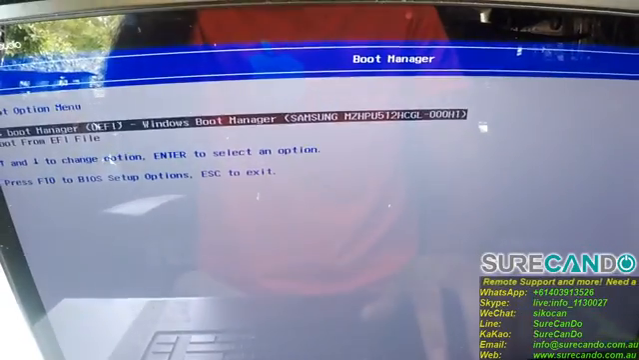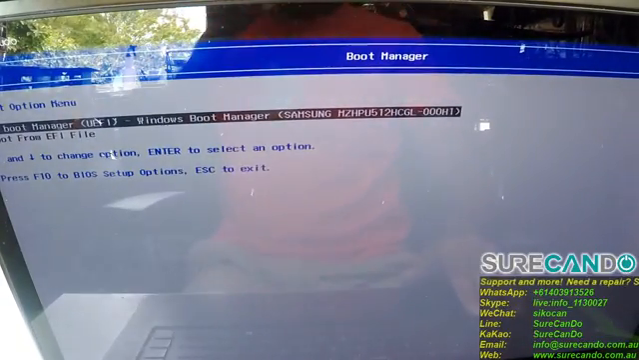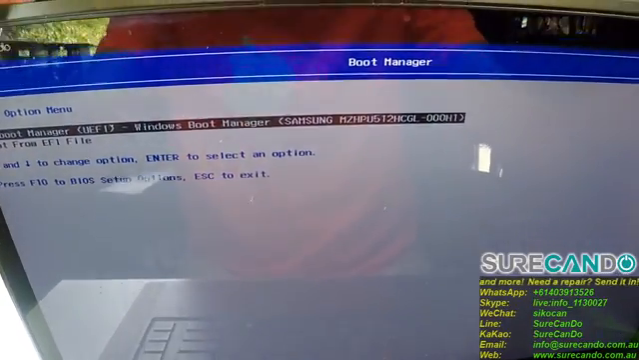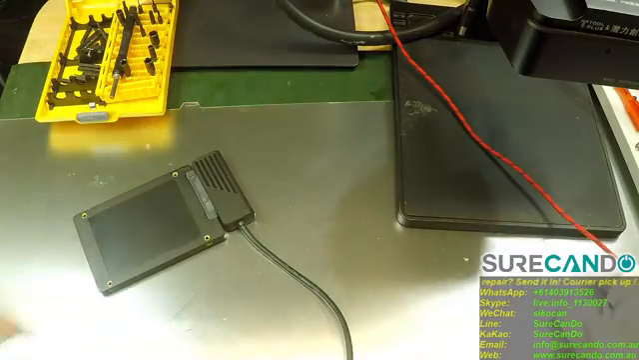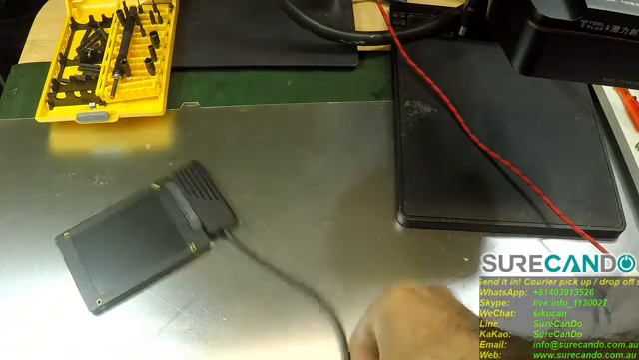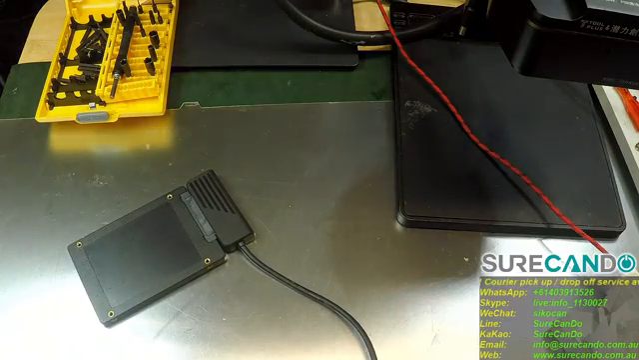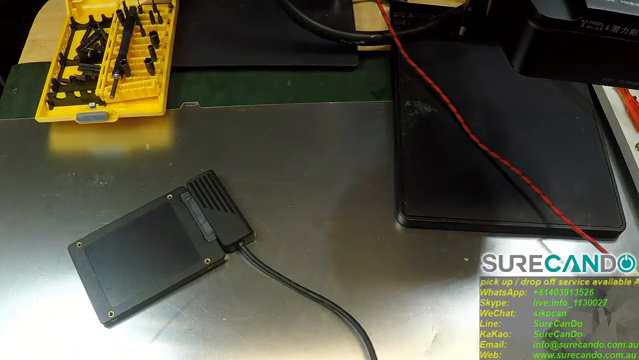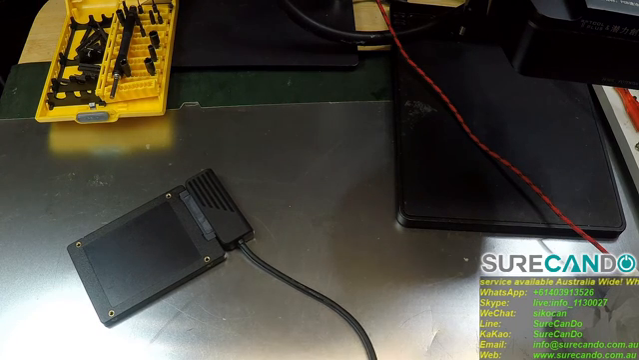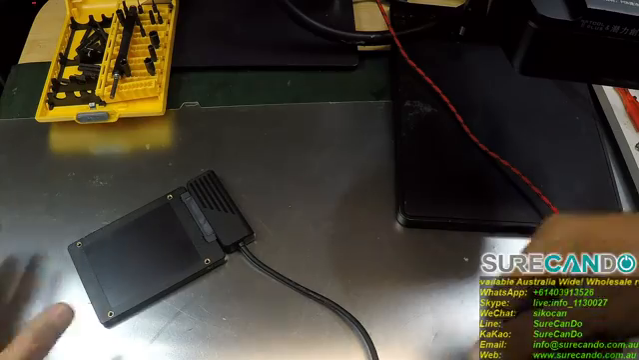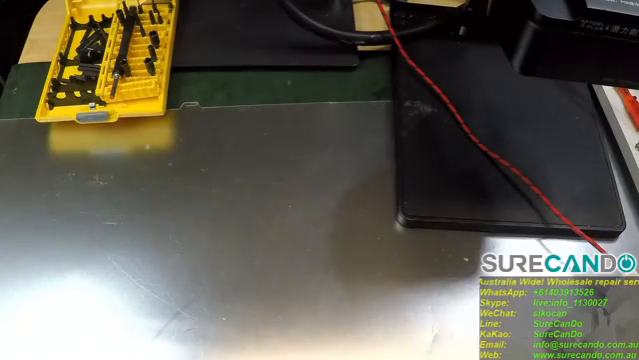F9. Interesting, I don't get the drive pop up. Is that properly plugged in? Try another port. Try again, F9. Okay, this is not booting. I'll just fix up my USB, I'll be back.